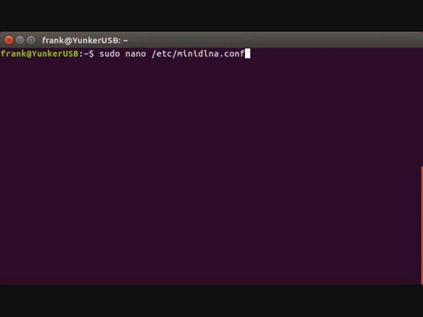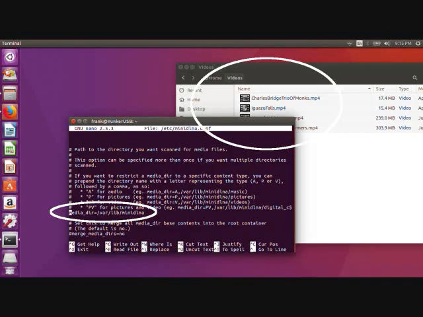Now it says home videos for me, but let's take a look at what I'm really going to have to type. First of all, I'm going to put a little pound sign in front of the media_dir, and that will comment that out, and I'll put in a new line, media_dir equals, and although mine says home videos over there in the background, I can see it really is /home/frank/videos, because my username is Frank.